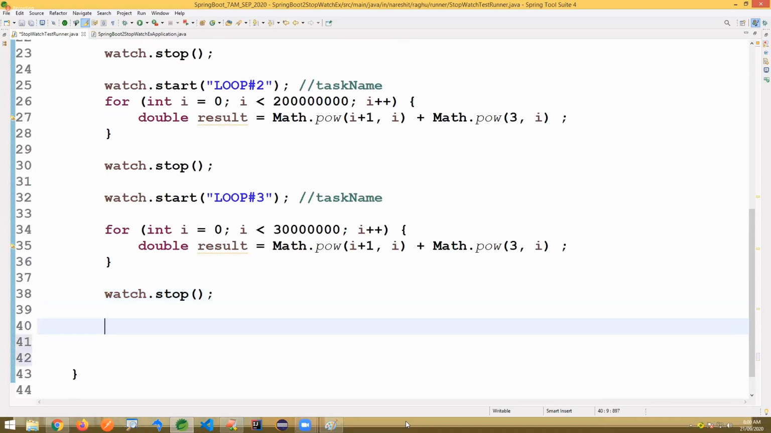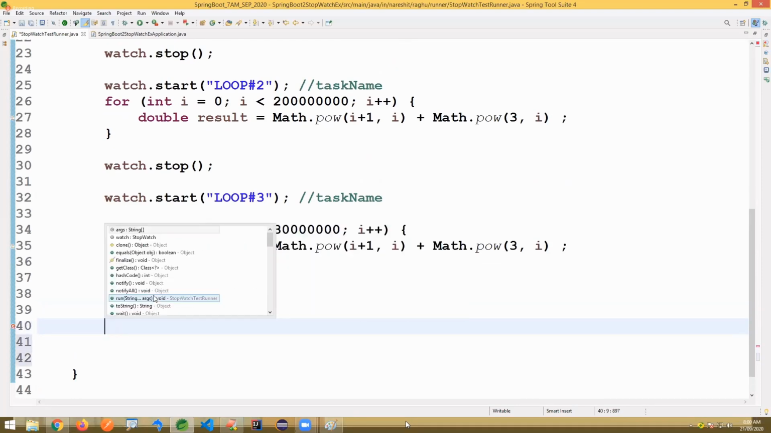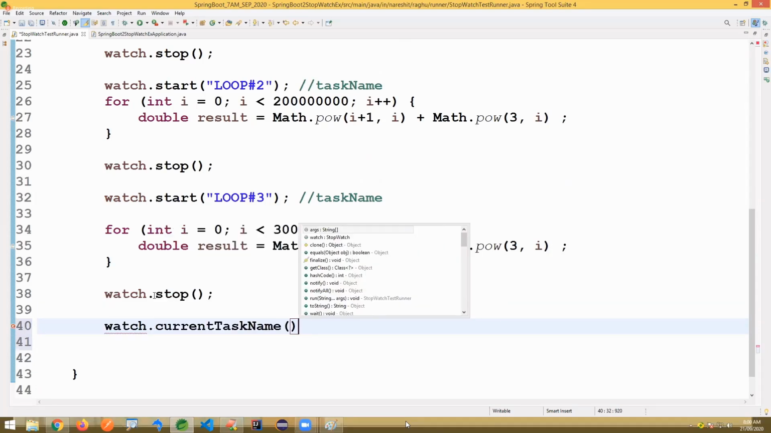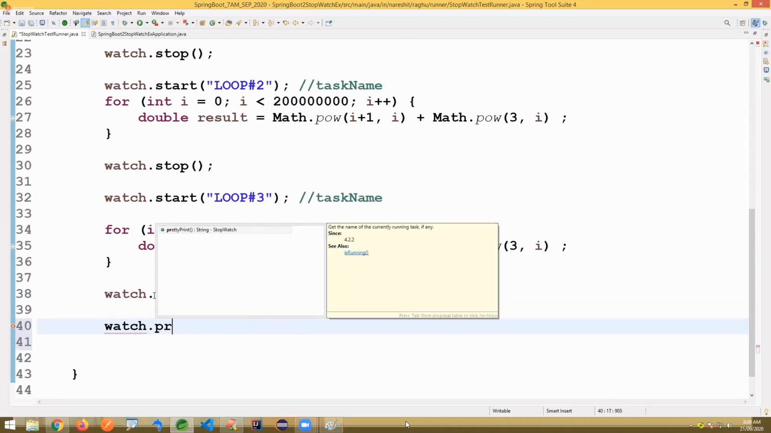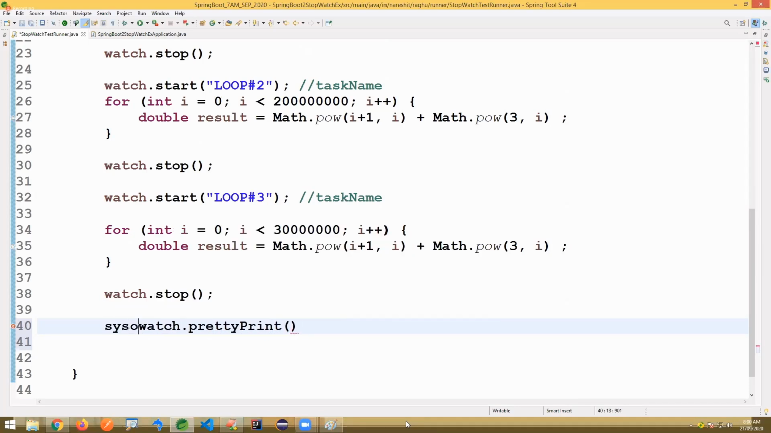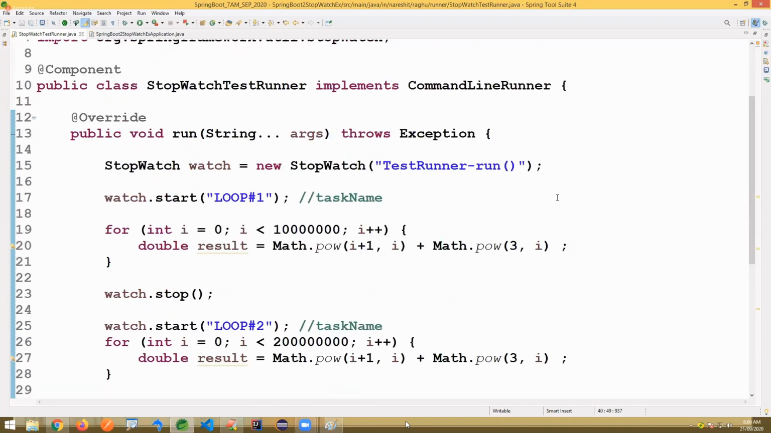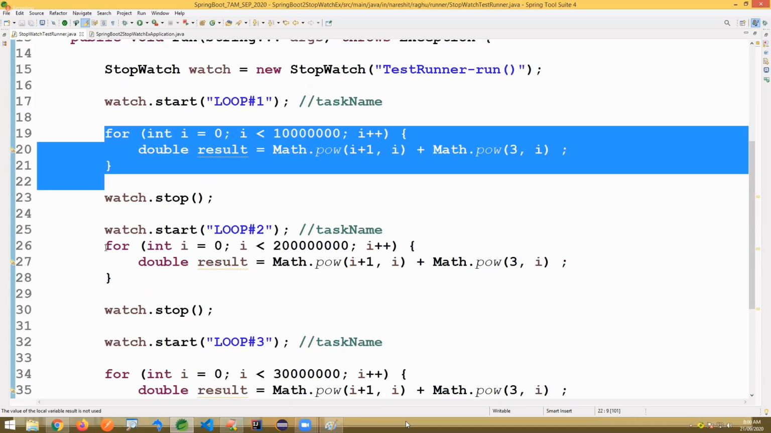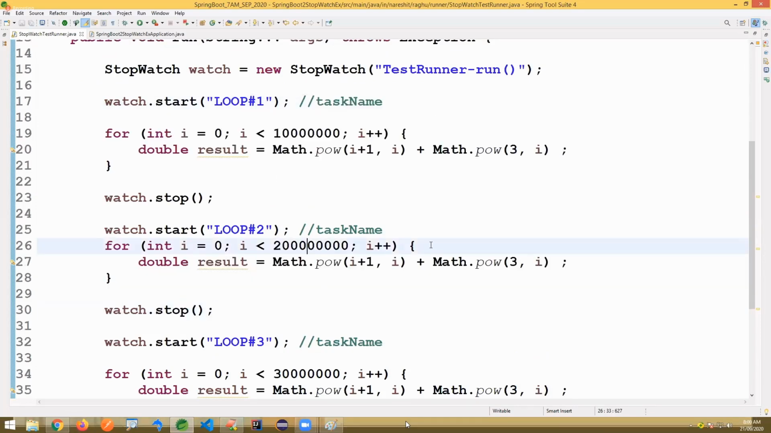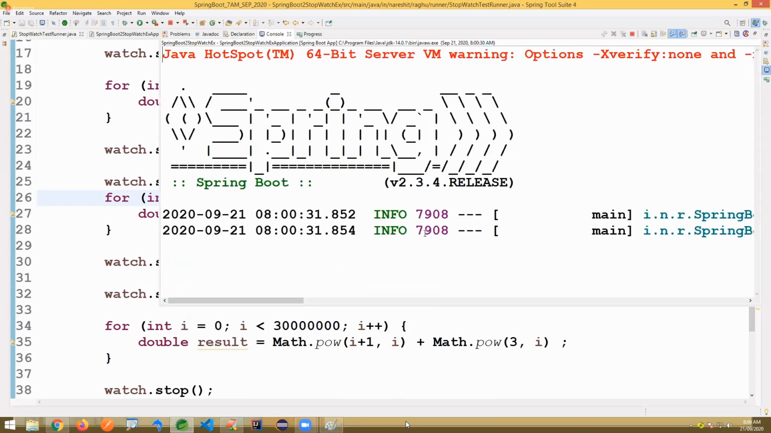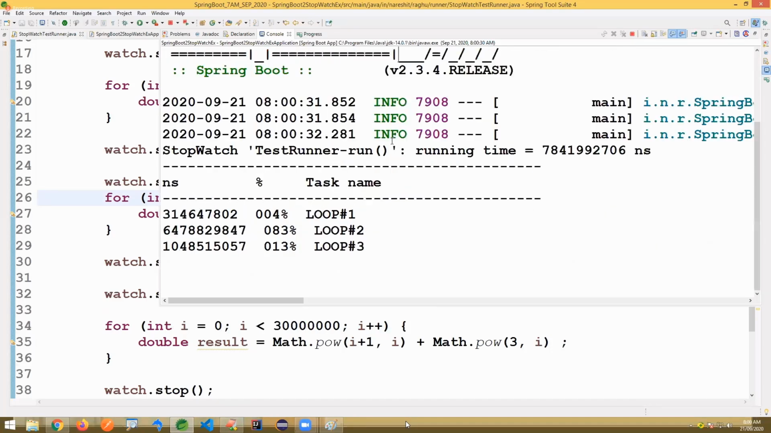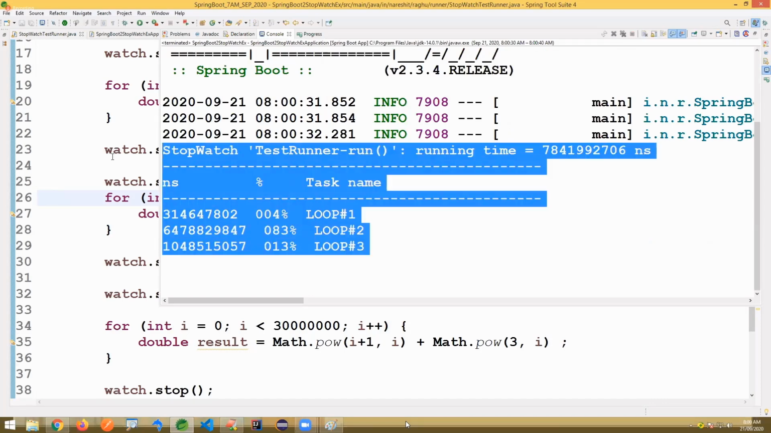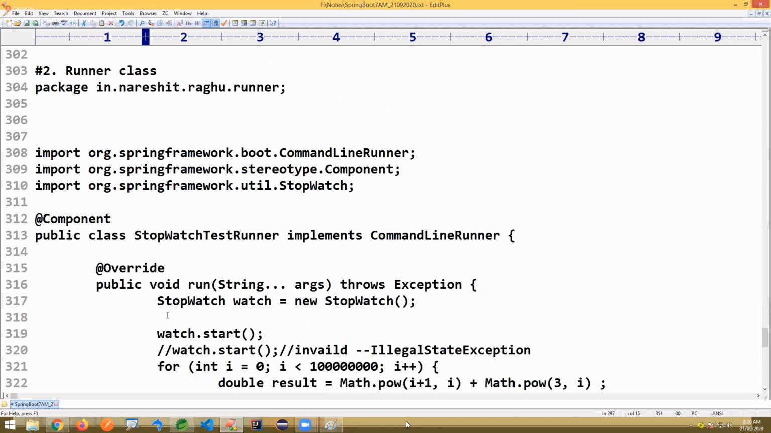Now the output I'm writing is prettyPrint, watch.prettyPrint. Now I'm printing this one here. Look, prettyPrint means a clear output. It will give the total time, how much time loop 1 took, how much time loop 2 took, and how much time your given task took. Now run this one, Ctrl+F11. And wait for some time. See here. It's called prettyPrint. It's a nice output.